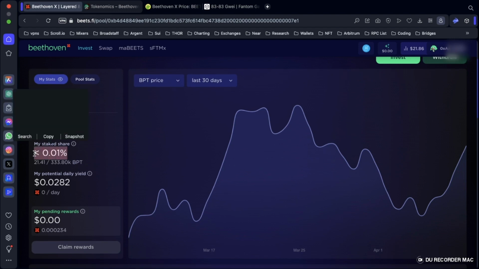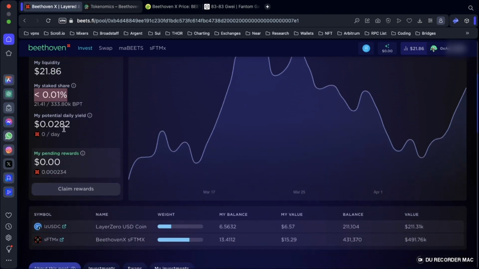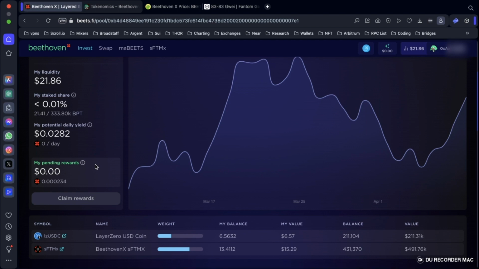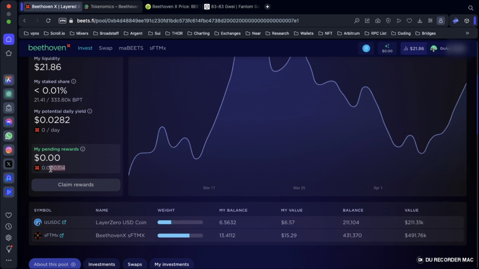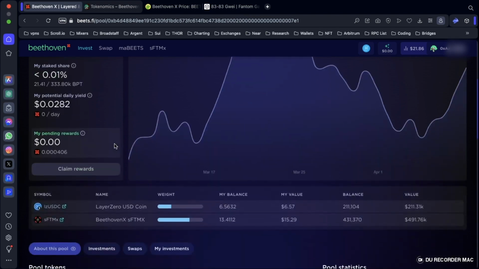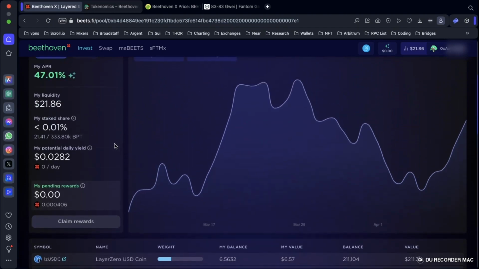0.001% of the whole pool. That's our stake share, and potential daily yield is saying around 2 cents a day, which is accurate in real time. And as it accumulates, if you want to claim your rewards, you click this button here and it'll enable a transaction. Now, naturally you wouldn't want to approve a transaction if the gas fee is more than the actual reward. Doesn't make sense. But yeah, that's that.